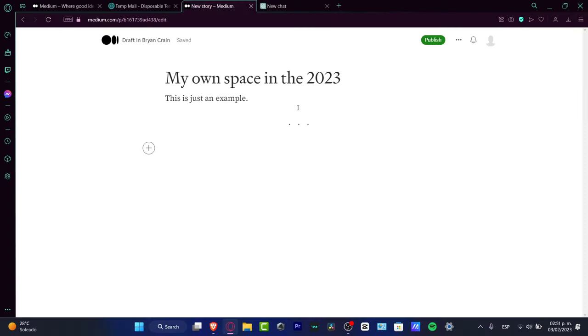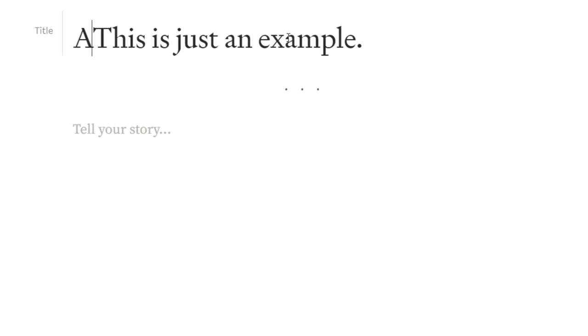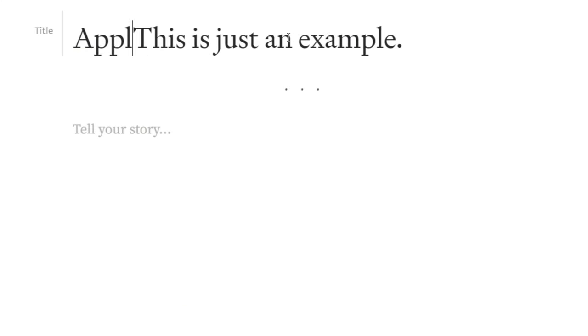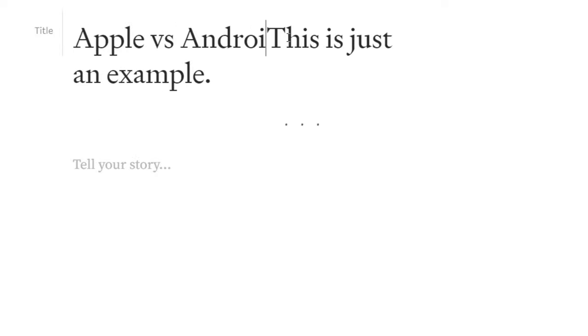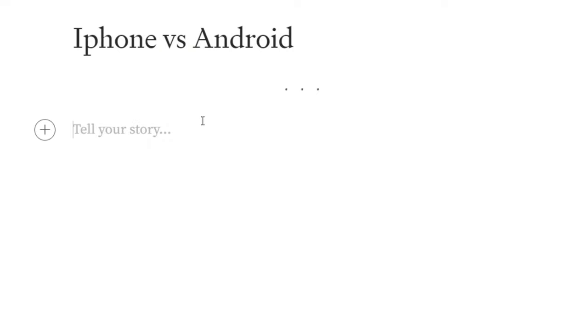So if you're just getting started with the article and you actually don't know where to start, you don't have to worry about that. Let's say that you just want to focus on just one subject. For example, let's say I'm going to look for something really, really easy to talk about. For example, Apple versus Android. There we go. So I'm going to delete this. Actually, let's say iPhone versus Android. And here I can start the subject.